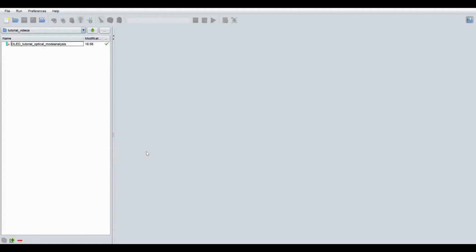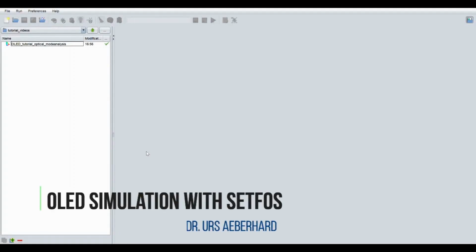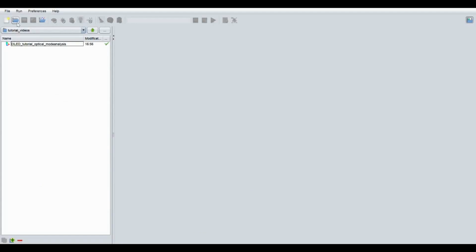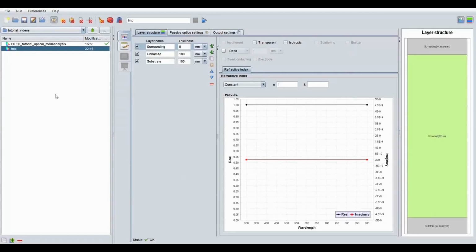In this tutorial, I show how to perform simulations of OLED using ZFOS. So I'll start with an optical simulation, and while one can load many examples of such a simulation from the ZFOS database, I will here start from scratch. So I use new simulation, which creates a default layer stack, and I then can specify the layout of my OLED stack.